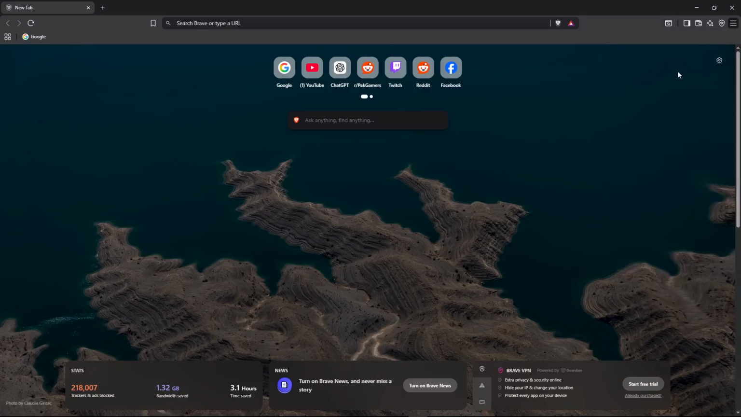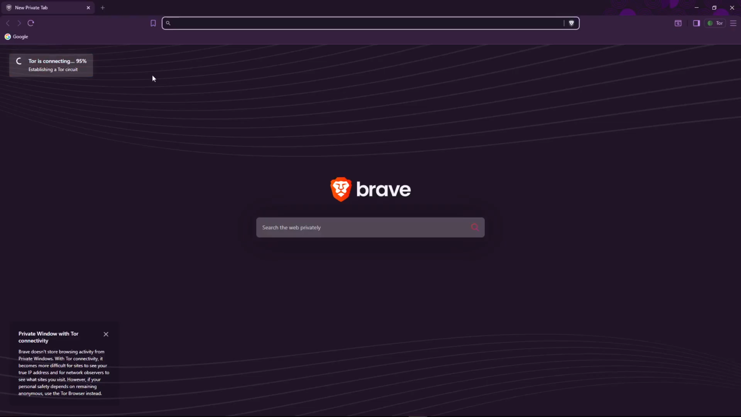This is the option that activates Tor browsing within Brave, allowing you to browse the internet with an extra layer of privacy and security. Clicking this option will open a completely separate window that's specifically configured to route your traffic through the Tor network, keeping your identity and location hidden.